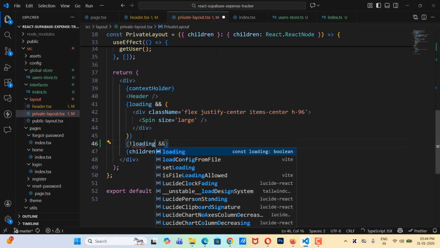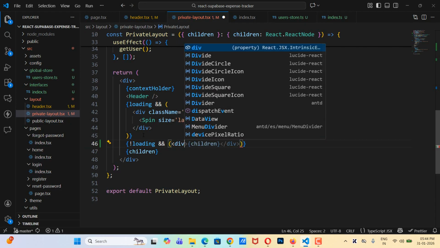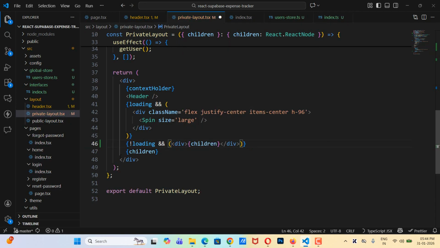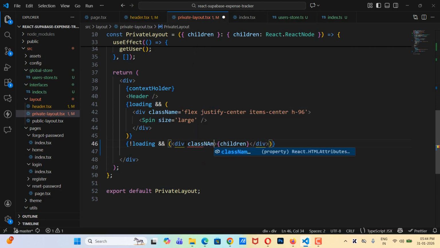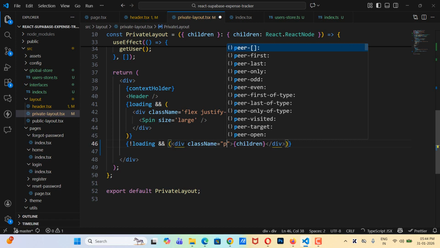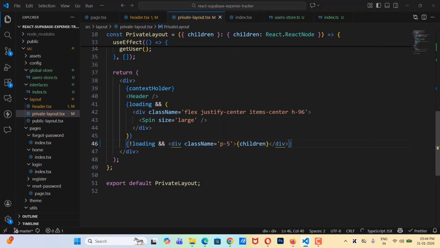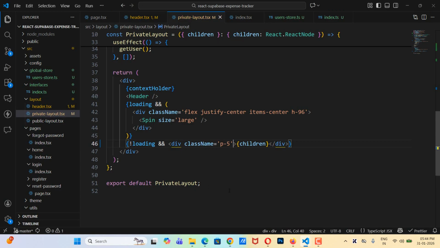Here inside this private layout, we need to say if not loading. If there is no loading, if this condition is true, then we are going to add a div, and we are going to pass the children inside the div. So let's remove this from here, and we are going to give the padding. ClassName is going to be padding of 5. Save this, go back. As you can see, we have given the padding. Now once the loading is gone, we can see the data.